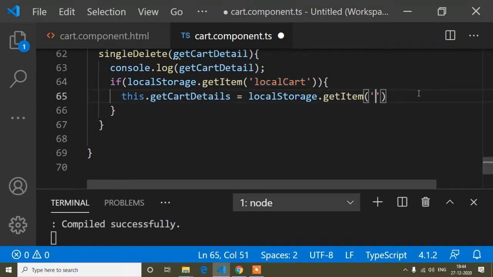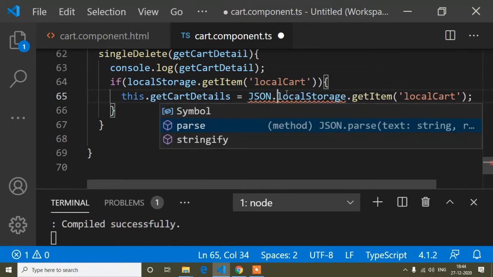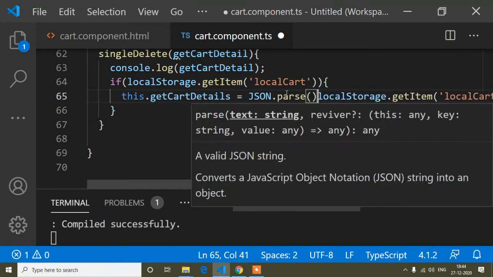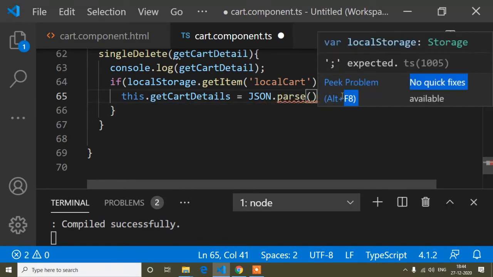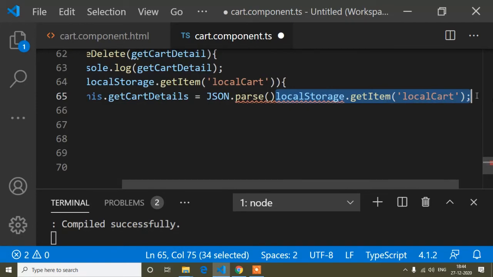And guys, another thing I told you: when I store anything in local storage, we convert it into JSON.stringify. So when we get it again, we need to convert it back to its own version. That's why we have to parse it using JSON.parse, and inside this JSON.parse you have to pass the value of the local storage.